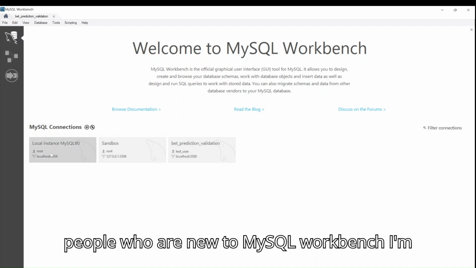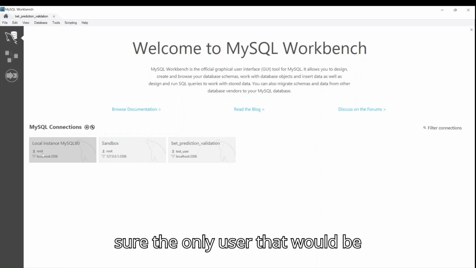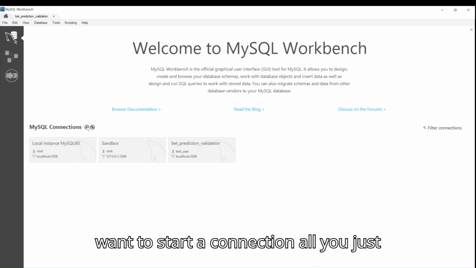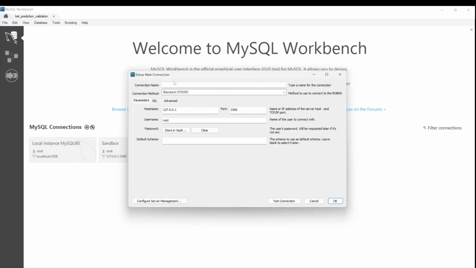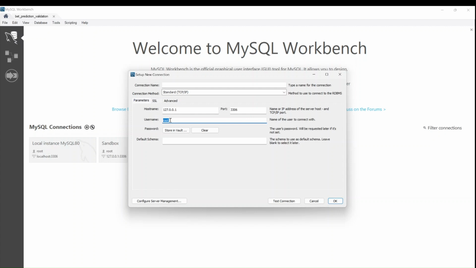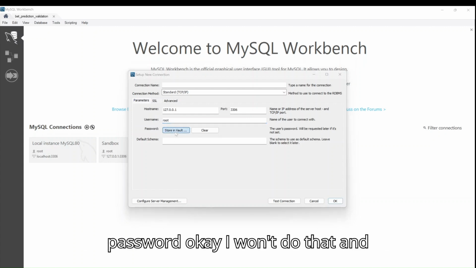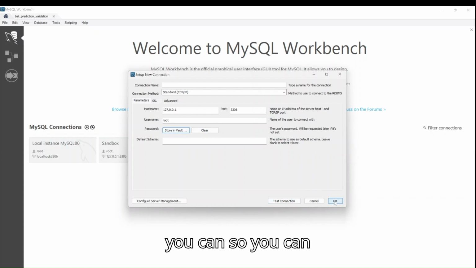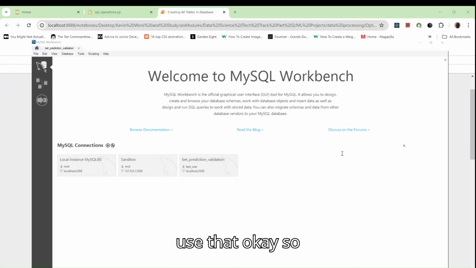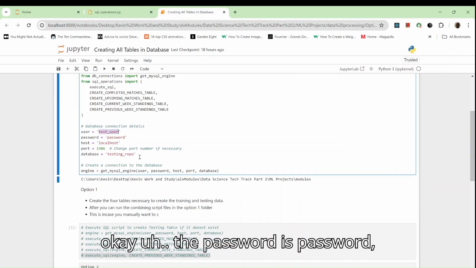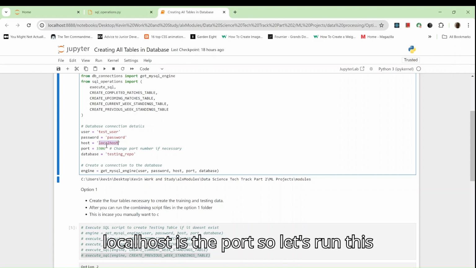For people who are new to MySQL Workbench, the only user that will be available is root. If you want to start a connection, all you have to do is click here and give it a name. The only user you would have when you install MySQL at that moment is root. So you create your password. I won't do that, and then you just test the connection, and then you can use that. So we have the information for the database. The password is password, localhost, and this is the port.